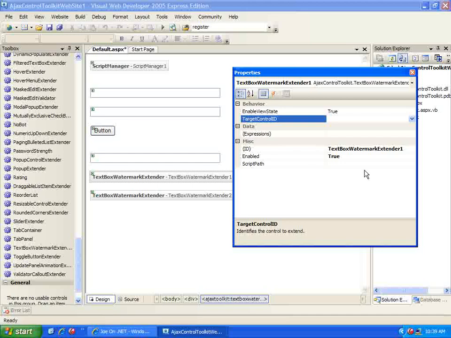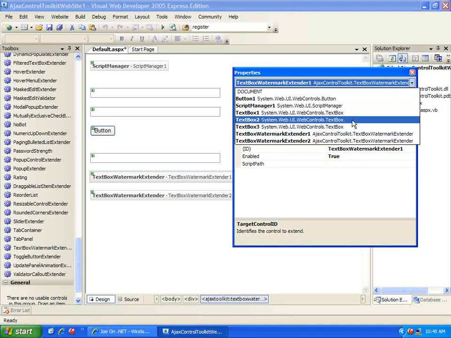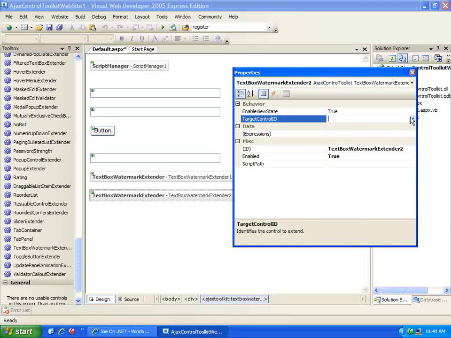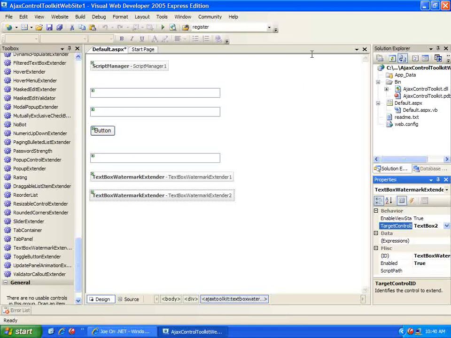Now, extender controls are designed to extend particular control types. So what actually will happen here is Visual Studio will enumerate all the controls of the correct type and place them in this Target Control ID drop-down list box. So because TextBoxWatermark extenders are intended to extend text box controls, and there are 3 text box controls on this page, Visual Studio has enumerated all 3 of them. So let's associate textbox 1 with textbox extender 1, and textbox 2 with textbox extender 2, and then we'll just leave textbox 3 without a watermark.